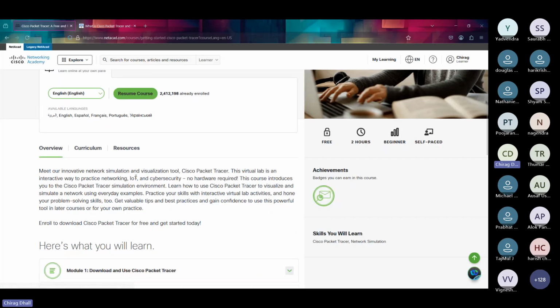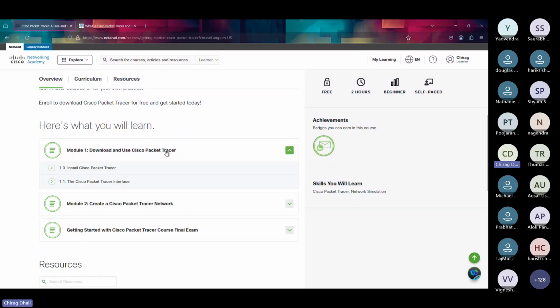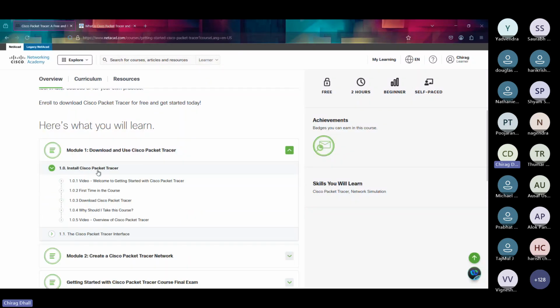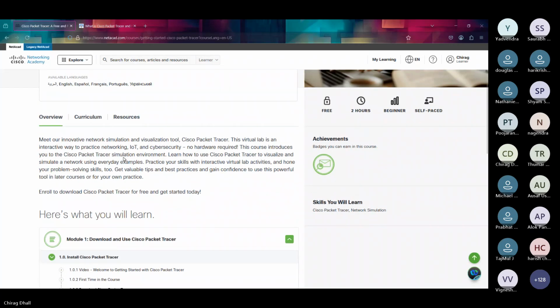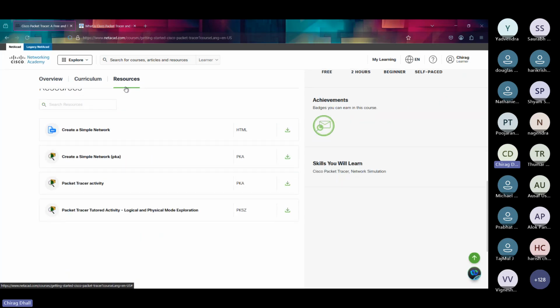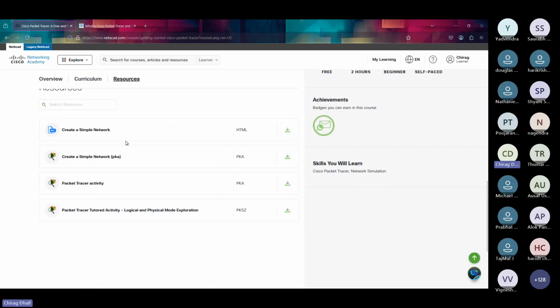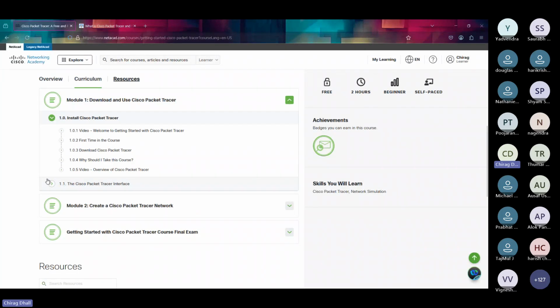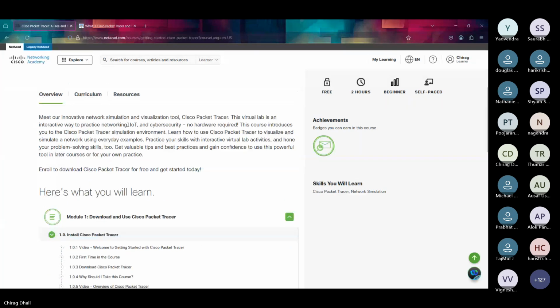Once you have enrolled in the course, you can scroll down, and module number 1 tells you how to download and use Packet Tracer. Expand it, and it tells you to install Cisco Packet Tracer. Chapter 3 is about downloading Cisco Packet Tracer. I'm just going to avoid all of that and click on resources. You will see Cisco Packet Tracer options here, but we don't need to get there either. I'll begin with the first chapter, so resume course.